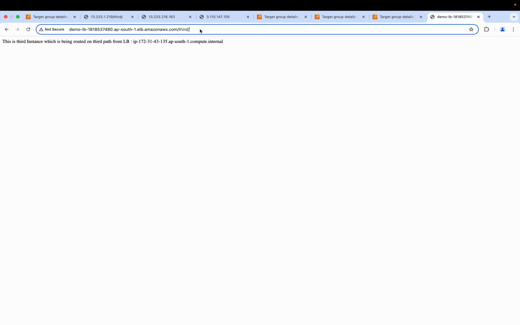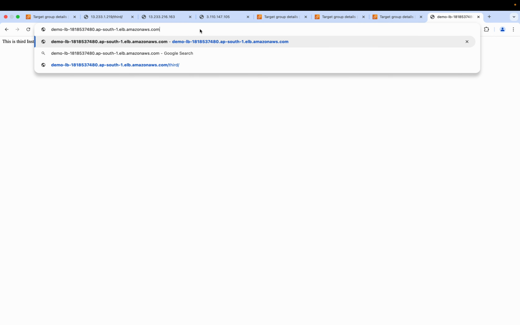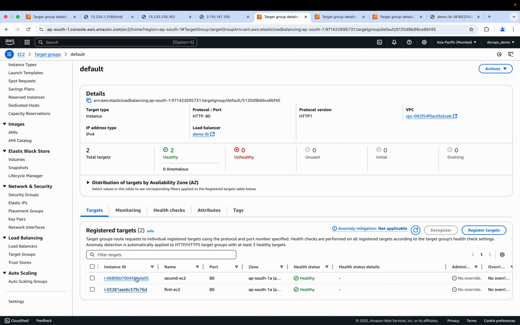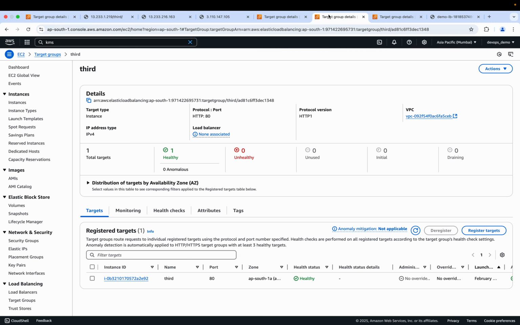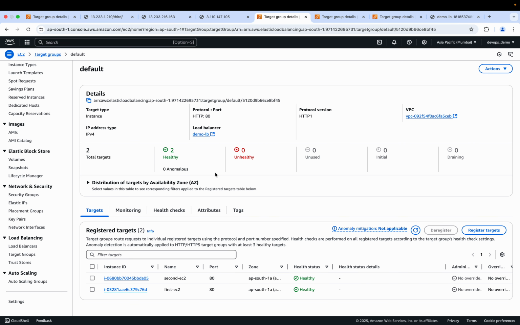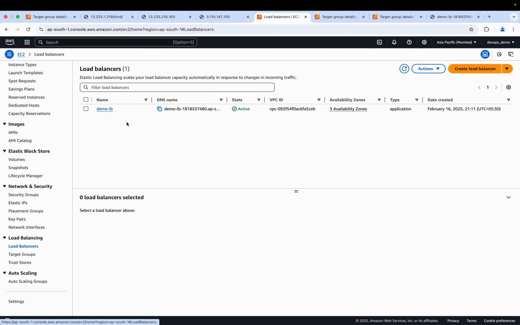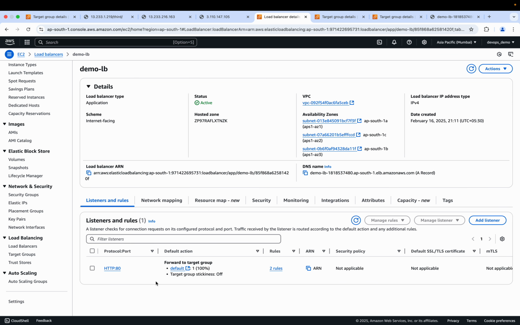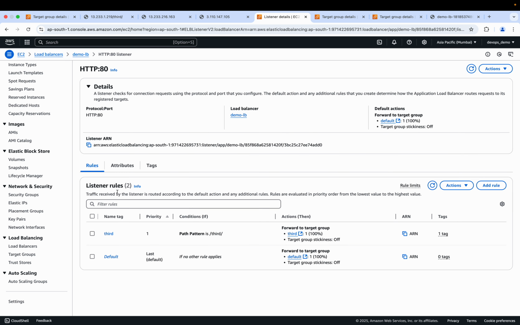So if I remove this particular path, it will go to the normal target group, correct? It will go to the normal target group where these two EC2 instances are, and it's routing the traffic between these two EC2 instances. Welcome to first EC2 instance, welcome to second EC2 instance. Now when I attach the path here, correct? So where is the load balancer? Yes, here is the load balancer. So the demo will be, if I attach any path here, you can see the rules here.